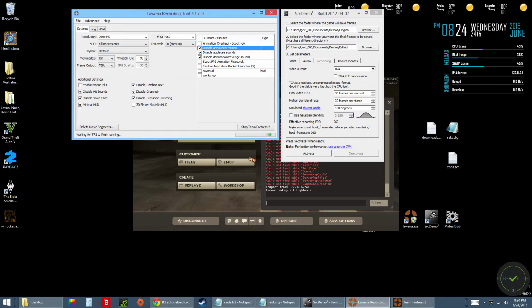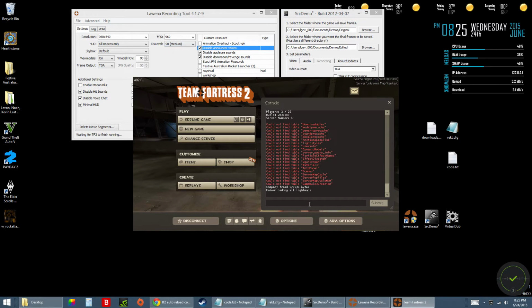And you can see here it's telling us to make sure to set the host frame rate to 960. So Lawena will output it at 960. Source Record Demo 2 will catch it at 960. It'll blend it at this amount, and then when you end up with the remaining frames, it'll be at 30 frames per second. 30 times 32 equals 960. So let's go ahead and do that.